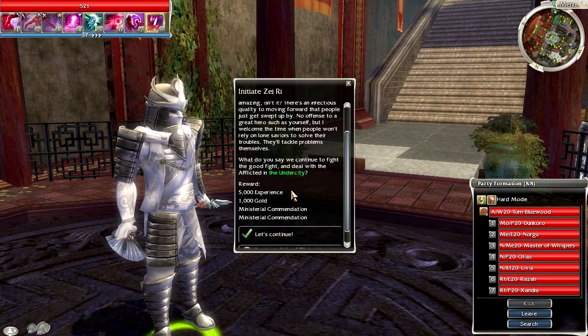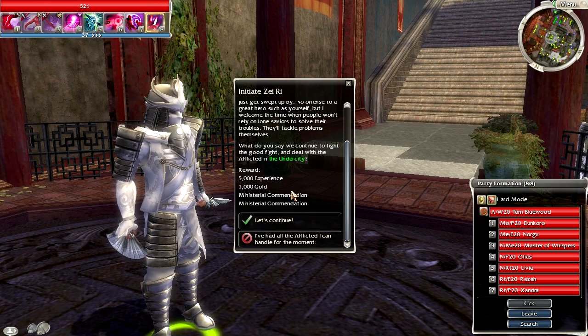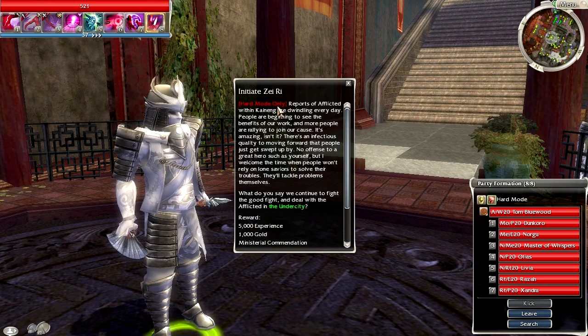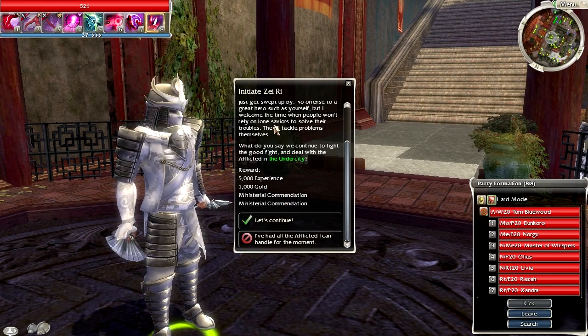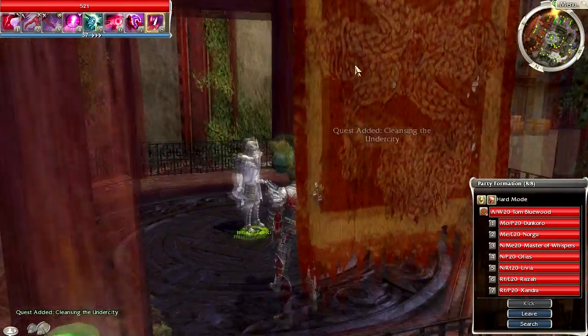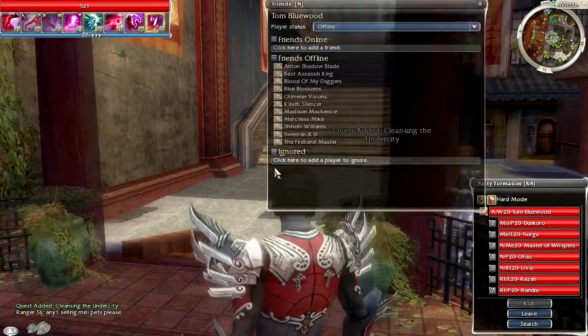So there you go, you can see this coming forward a bit more. What do you say we continue to fight the good fight and deal with the afflicted in the undersea? They just kind of throw that there. I think they've established what's going on now, and they don't really make excuses for why they're afflicted in various areas. They're just pretty much, yeah, we're going to kill the afflicted everywhere they've ever been. Right, yeah, let's continue. I've had all the afflicted I can handle for the moment. No, well, we're going to be handling a lot more. Yeah, let's go through the Undercity.